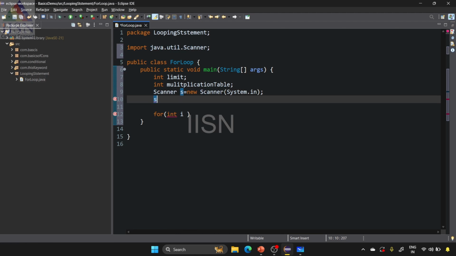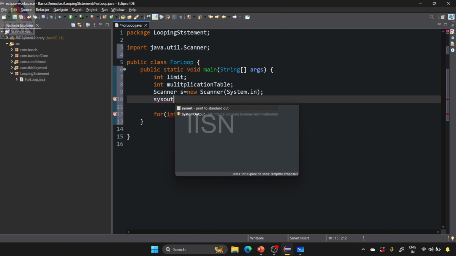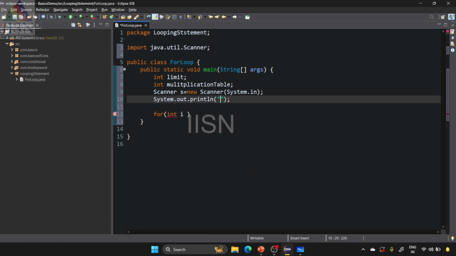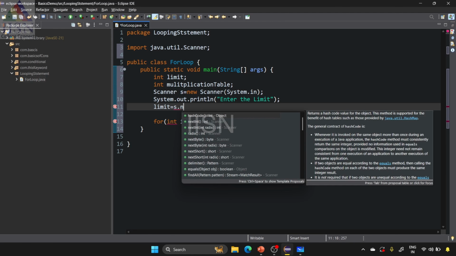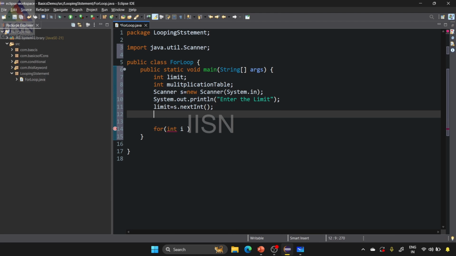Now I'm going to read the input from the user, so I'm going to use sysout. Inside this, I'm going to print the statement, enter the limit. For that, we have the variable limit, right? I'm going to store the value into it. So the scanner object is s.nextInt, because it is an integer, right?